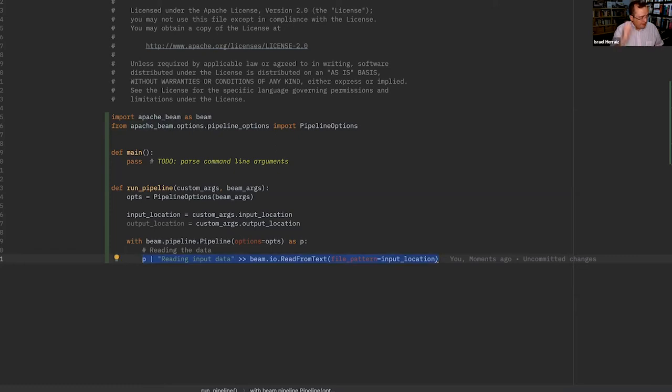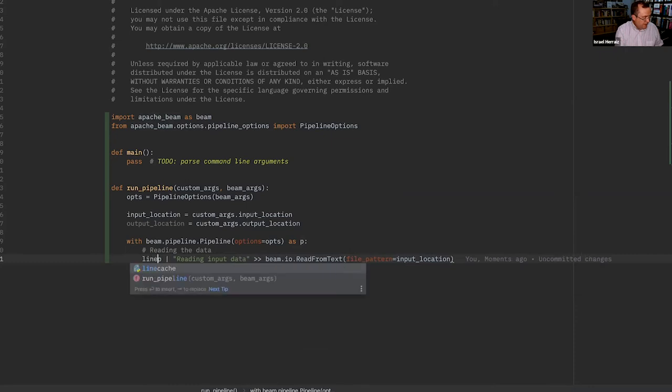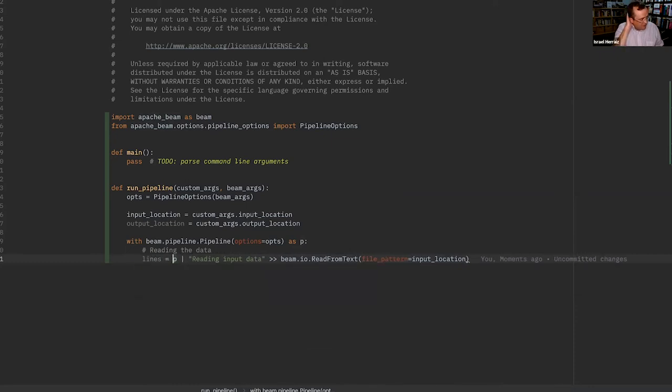So remember, this is the syntax for specifying transformations, okay? This is the input P collection, or the beginning of a pipeline in this case. This is a label that we apply to the transformations for informative purposes, okay? So to be able to locate which part of the pipeline is running, for instance. And then we put this operator and then the transformation. In this case, we are reading the data. And these will be lines of text, okay? Because read from text will read the text line by line in the file, okay?